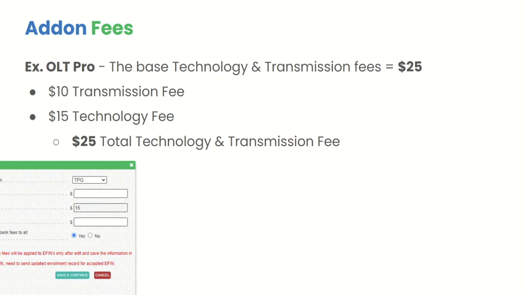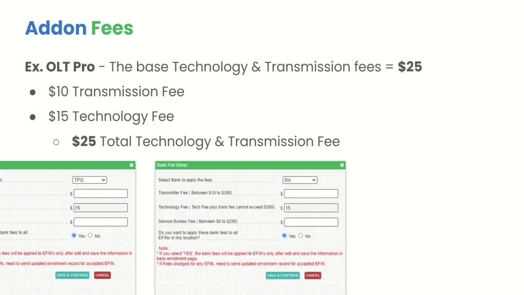Now this is where OLT depends on the bank. For this bank, it's TPG. The transmitter fee, you can mark up whatever you want. Technology fee, you can mark up. Service bureau fee, you can mark up whatever you want as well, right? So you can actually mark all of these up to whatever you'd like. For RA, you can see the transmitter fee is between $10 and $300. The service bureau fee is between $0 and $200. By the way, RA is Refund Advantage.